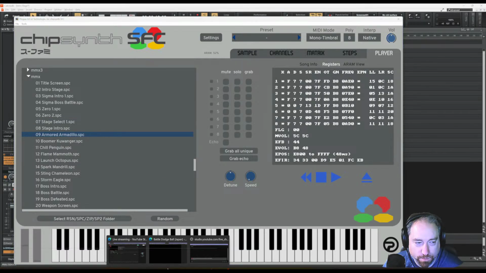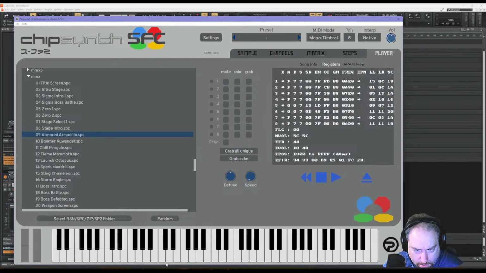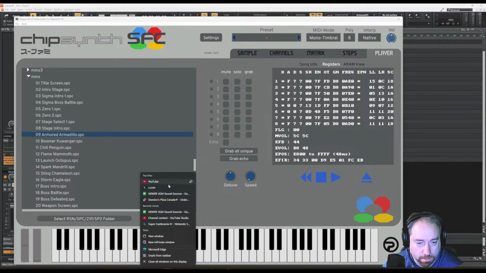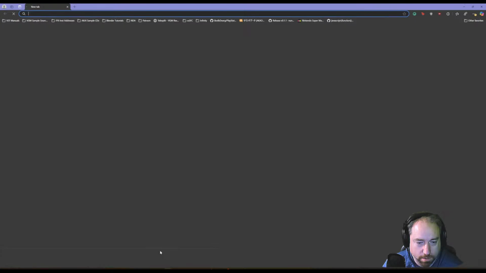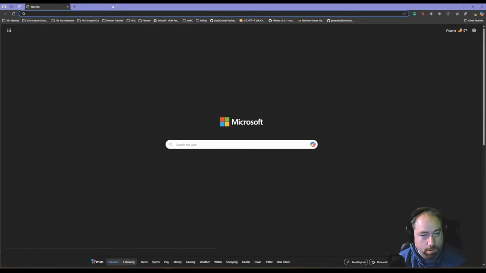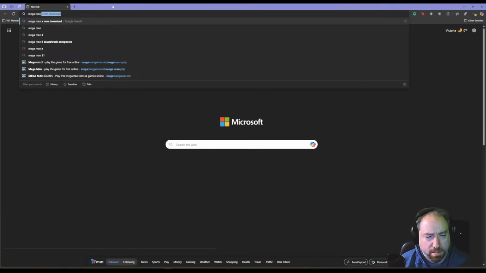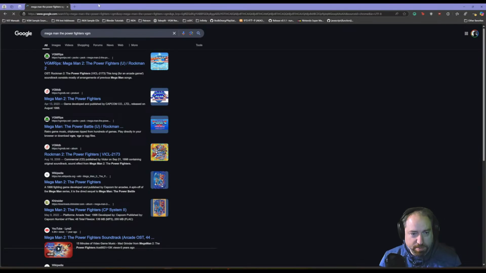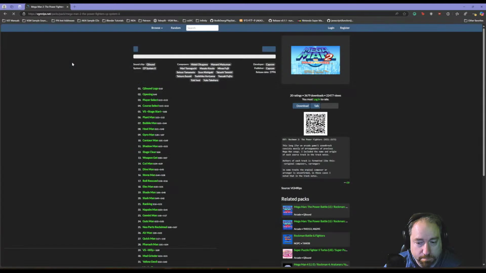But I don't know if there's an easy way to extract the sequences from that. So actually, let's see if there is. I need to make a new Edge window. Oh man, the Power Fighters VGM. So there might be a way to convert it to a MIDI file. I'm not sure.